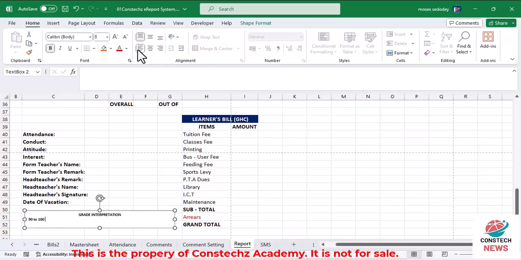I'll have 1. That is highest. Then command 80, 82, 87, 89. I'll have 2 and it will be higher, and I'll close the bracket, comma 70 to 79.